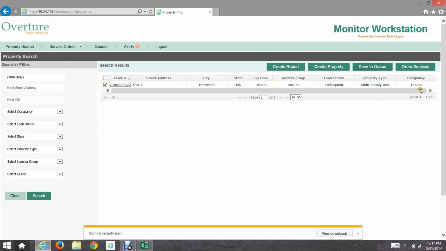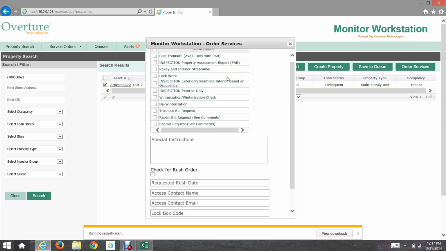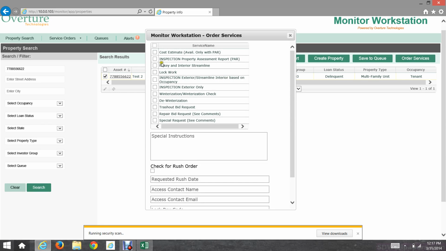Okay, now the order services. Again, we tried to design the system to be as user-friendly as possible and as convenient for you guys as possible. So in this case, say that you wanted to get a PAR report for the property that you just created. You click Order Services. It's going to open up a window that asks you for the information for the service order you want to place. So in this case, you can say, okay, I want a PAR report.